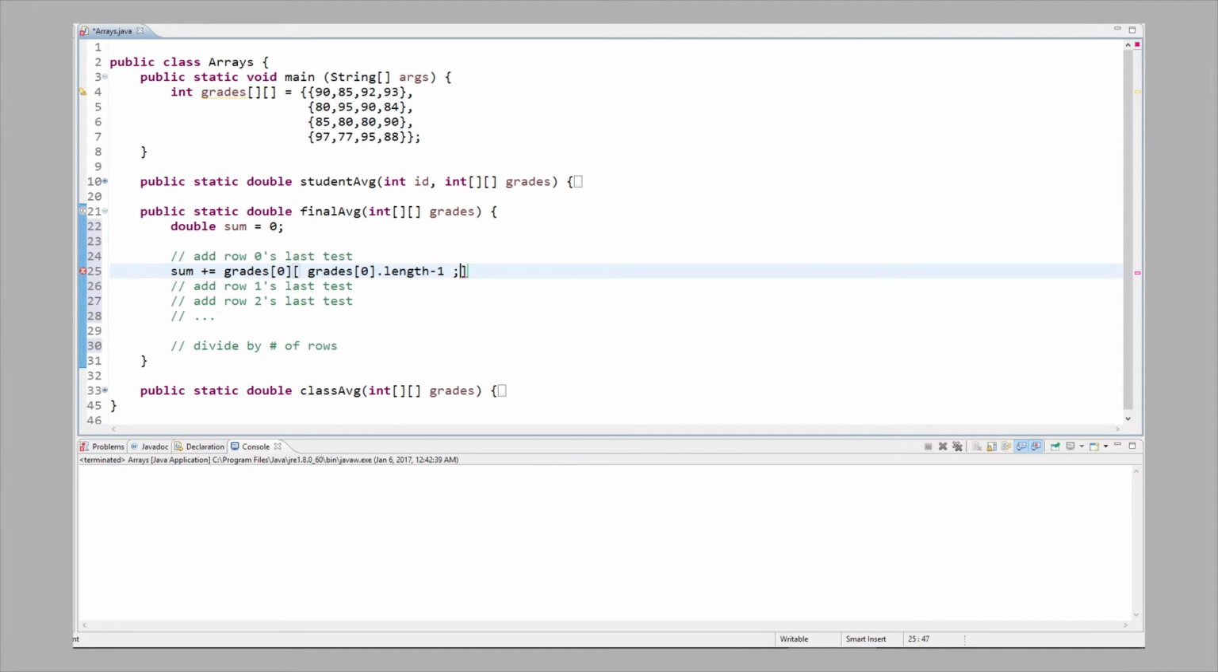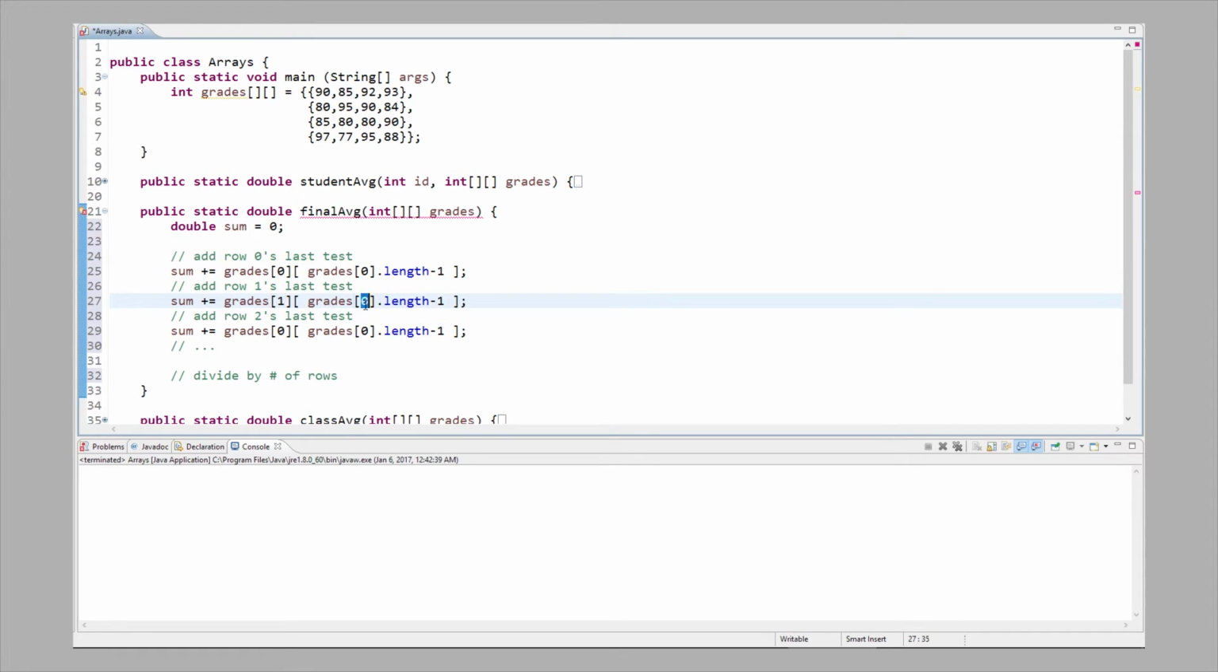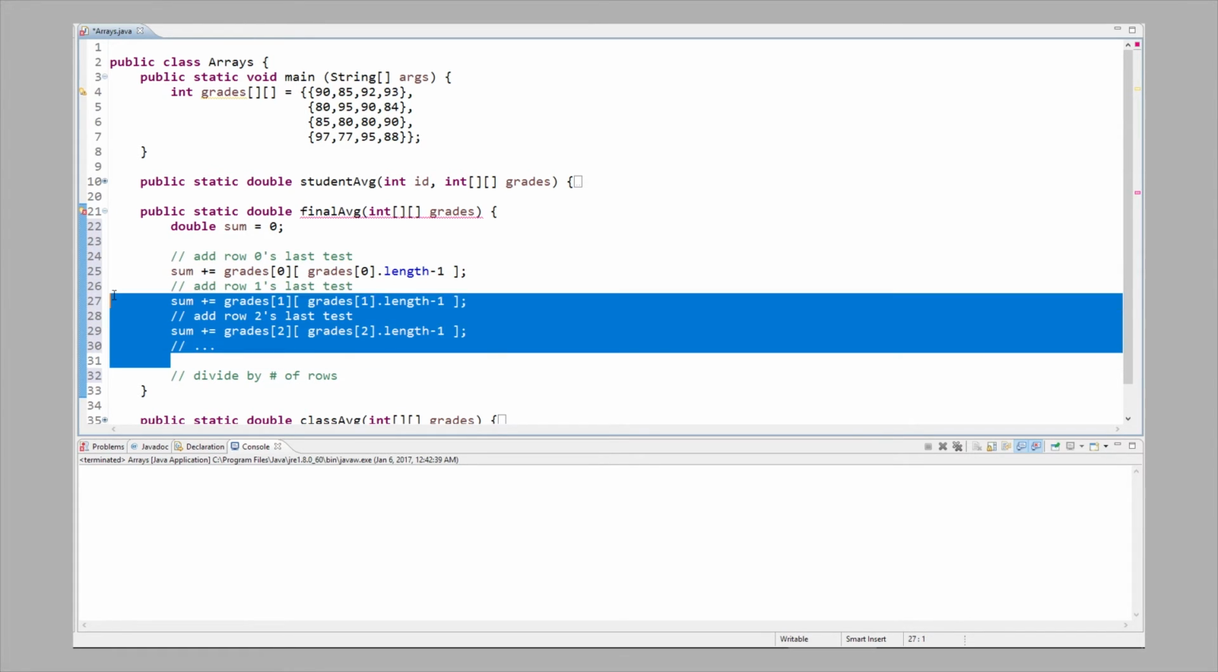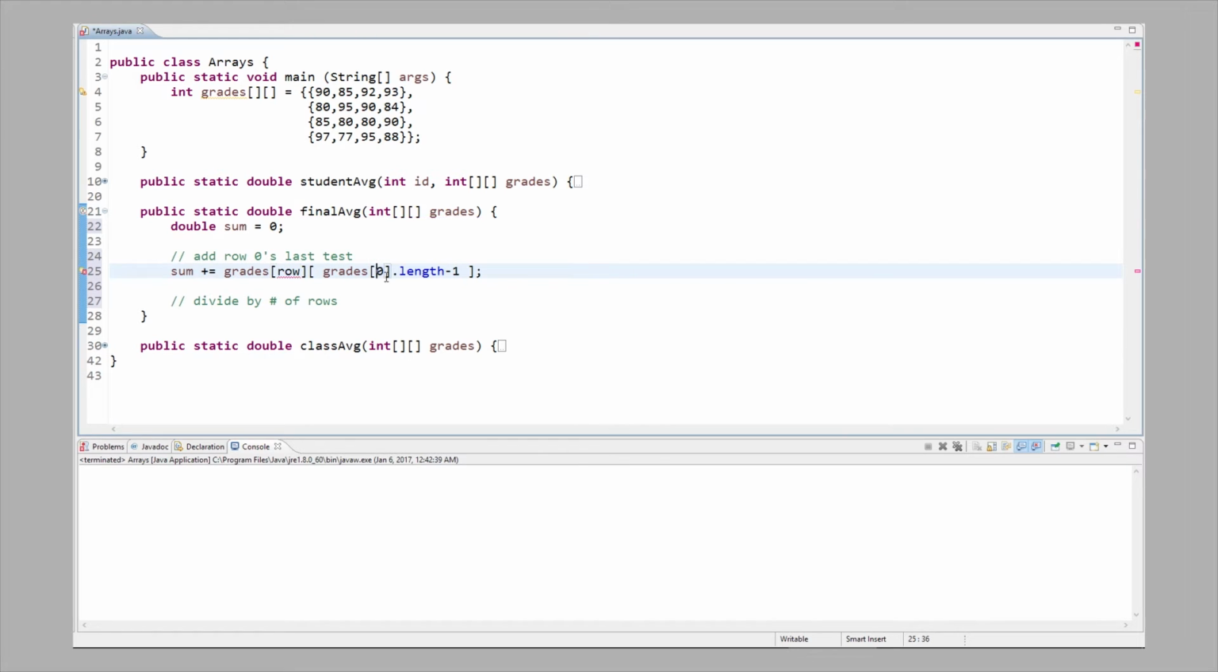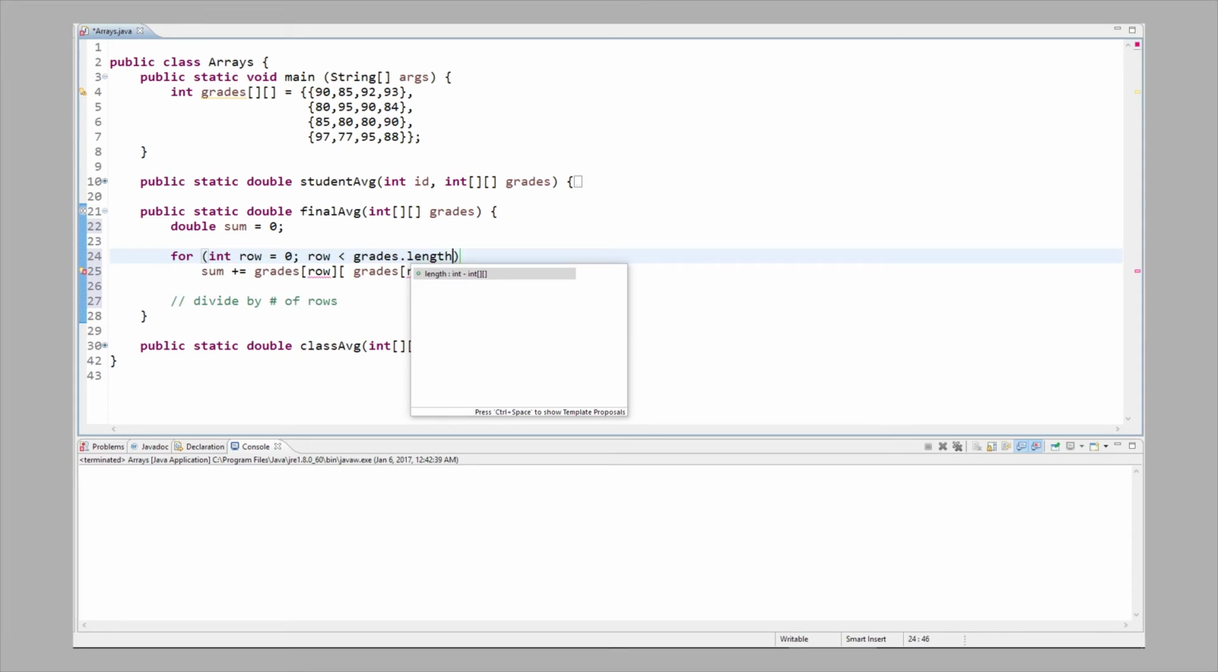grades[0] goes to the correct row. grades[0][grades[0].length - 1] goes to the very last position of row 0. We're going to do the same thing for row number 1, and then do the same thing for row number 2. Notice how the row number is changing. So we're going to replace this number that's changing with a variable.